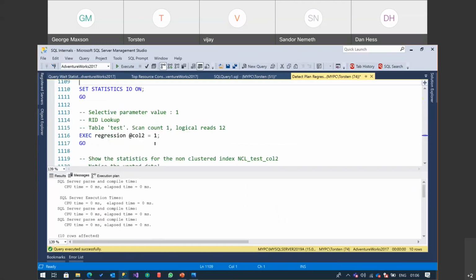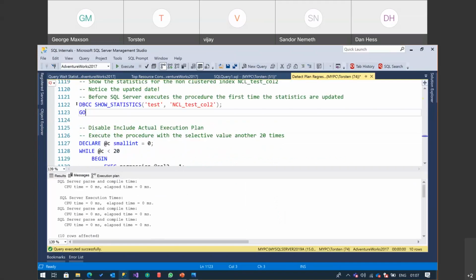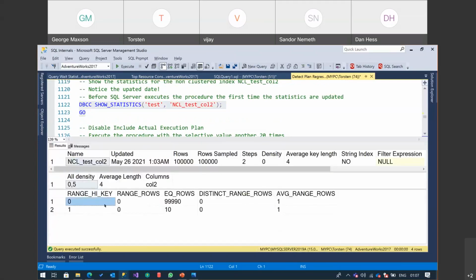Let us do the following. I will execute the query now another time. One second. No, first of all, I want to show you the statistics. And we can see from a statistics perspective, we have a range high key. That means when I ask for the value 1, I will end up with 10 rows. When I ask for 0, I will end up with all the other rows in the table. You can see the rows which I have in my table, the rows which are sampled, and so forth.